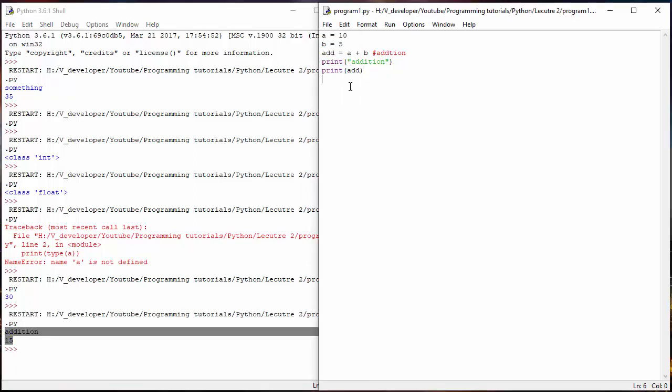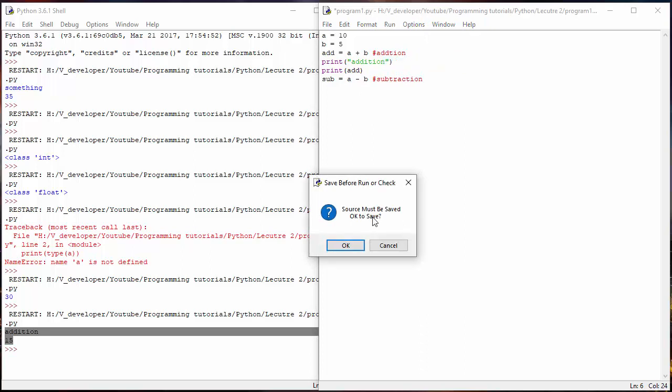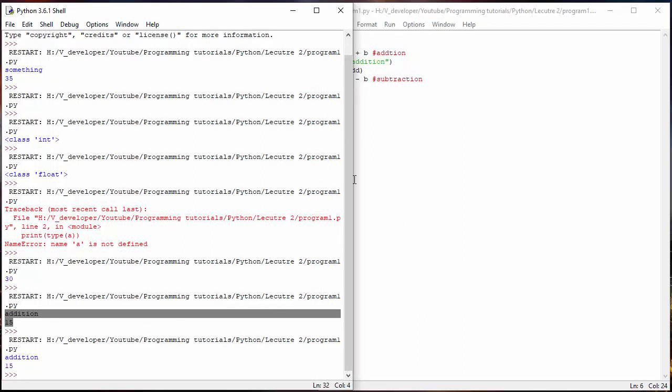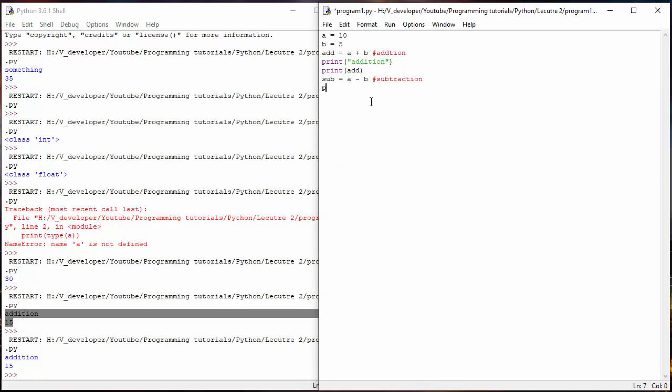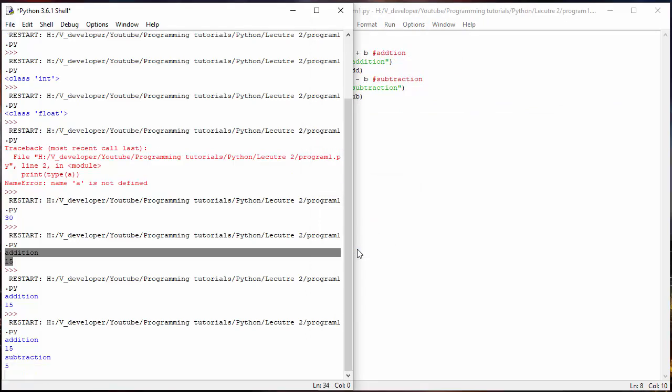Now let's use another operator, which is for subtraction. Many of you might have figured it out already. I'm going to add a comment. You can see it outputs the same thing because we haven't added the print statement. Let's see what it returns.